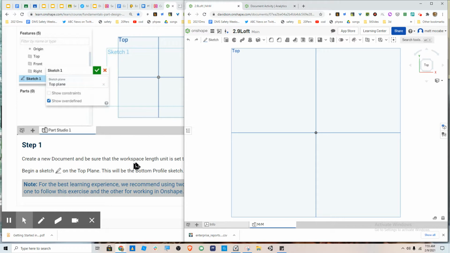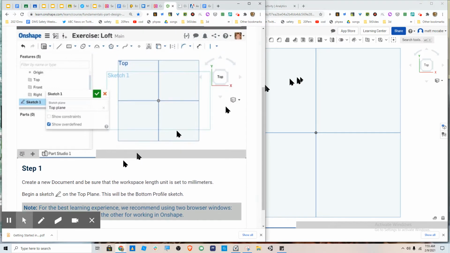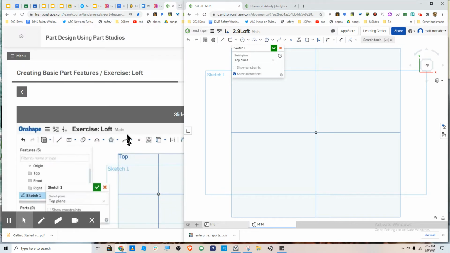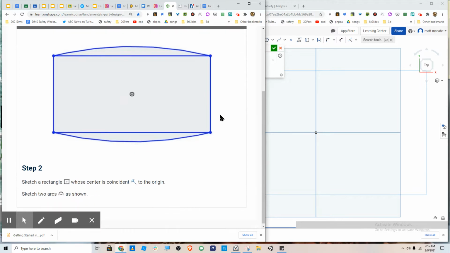You're going to make 3 sketches, kind of stacked up, and then they're going to connect with this thing called loft. Okay, in here, hit sketch, click on top. That's all you have to do on that first slide. Then I'm going to draw this rectangle.